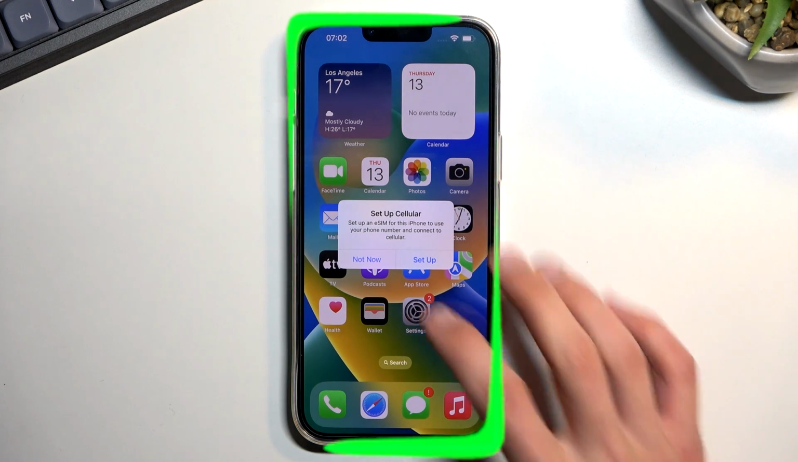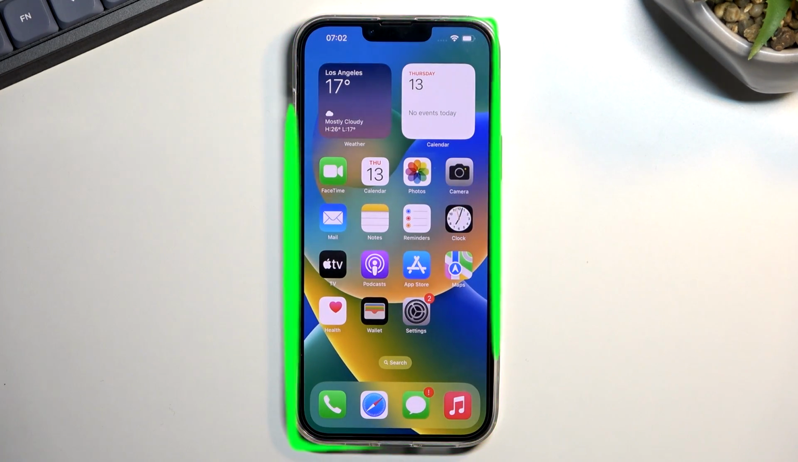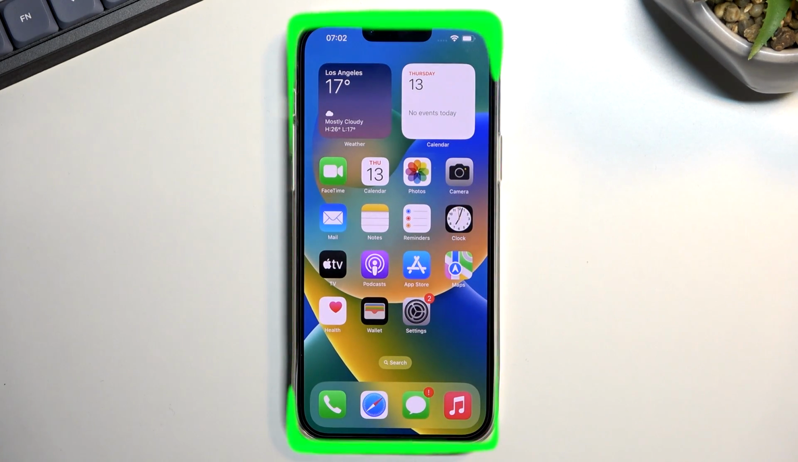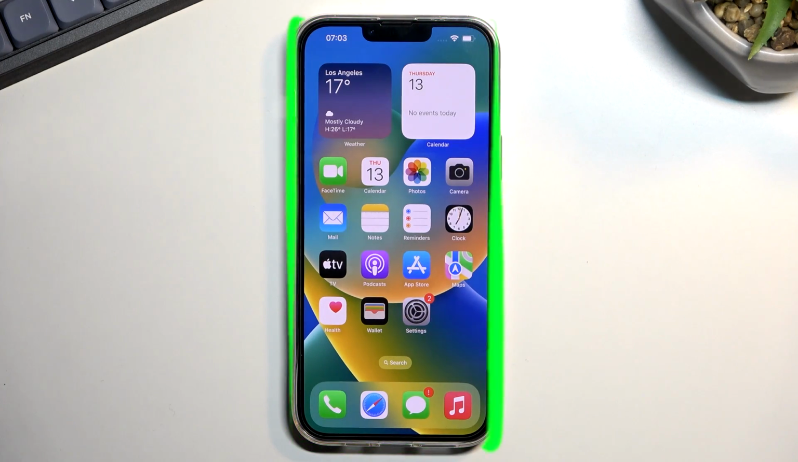Welcome. In front of me is an iPhone 14 Plus, and today I'll show you how you can record a screen on this phone.